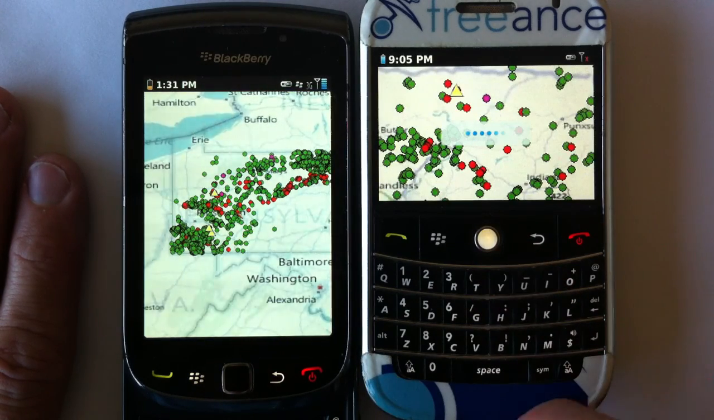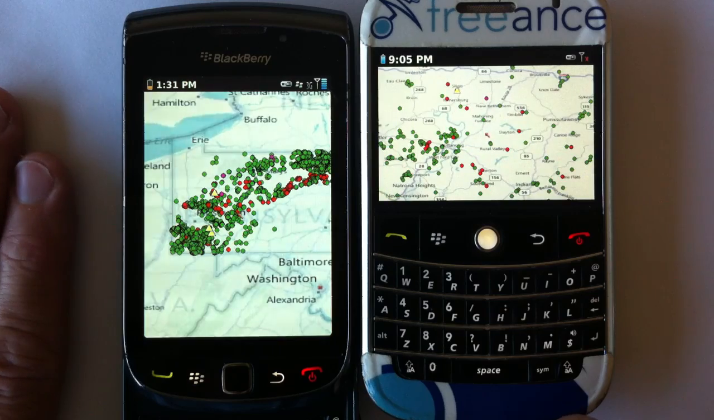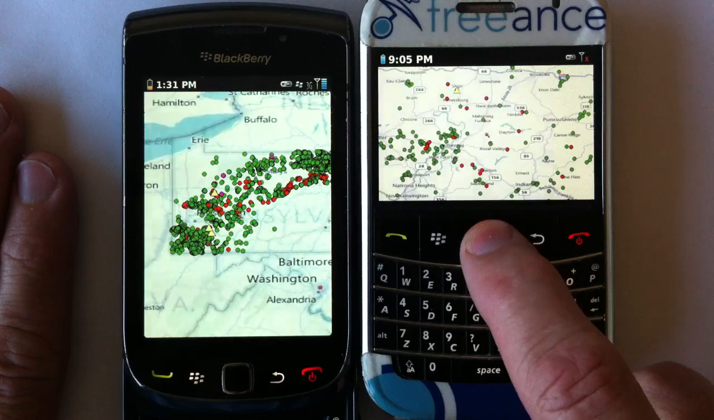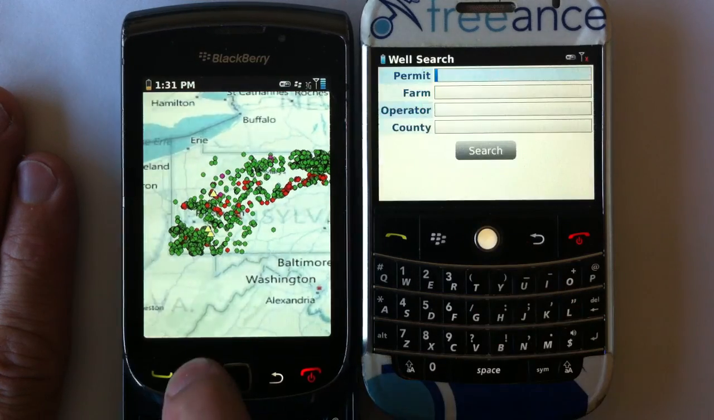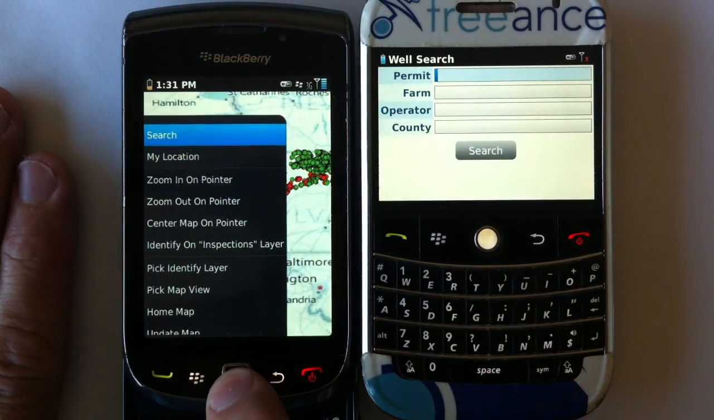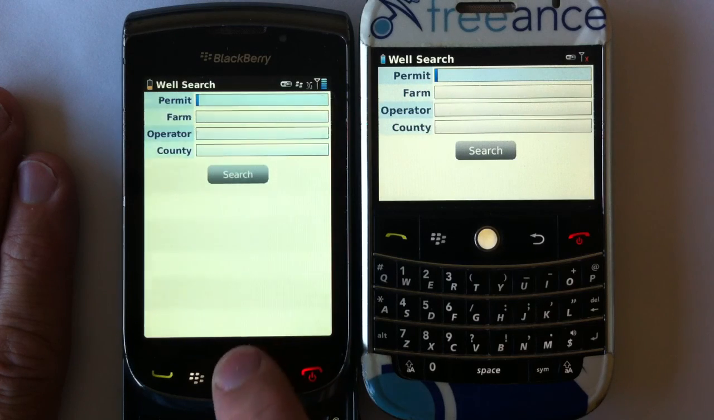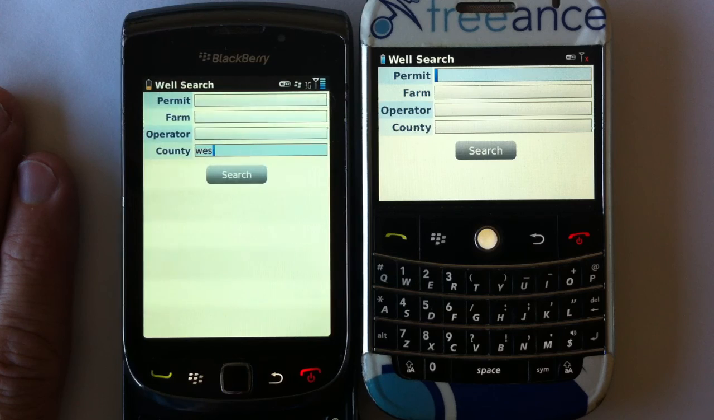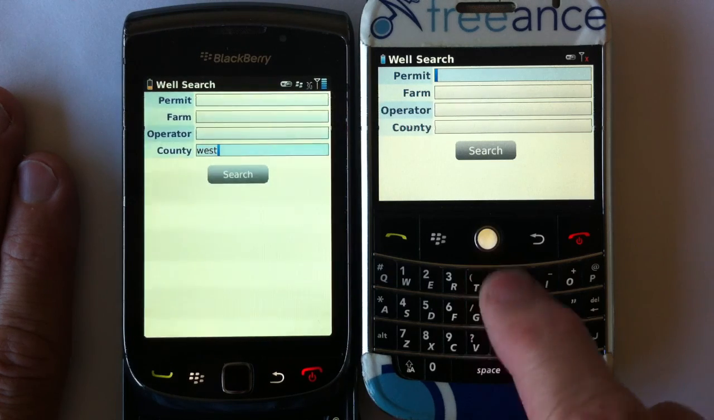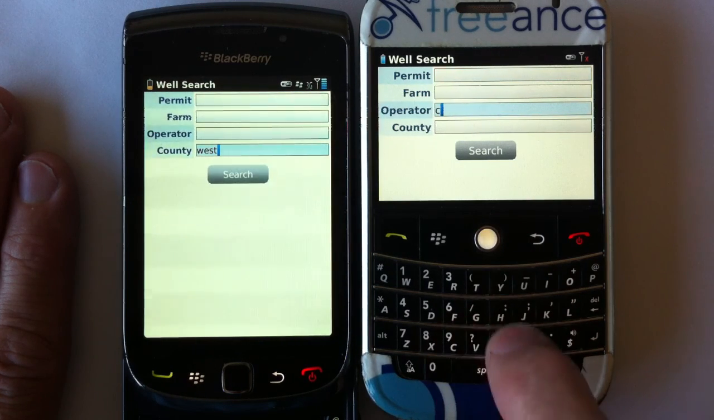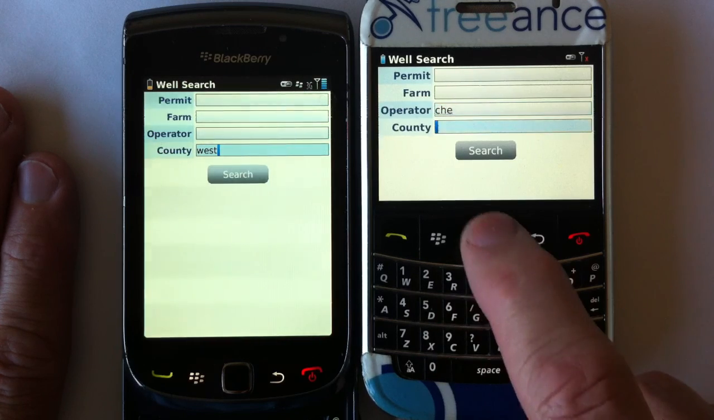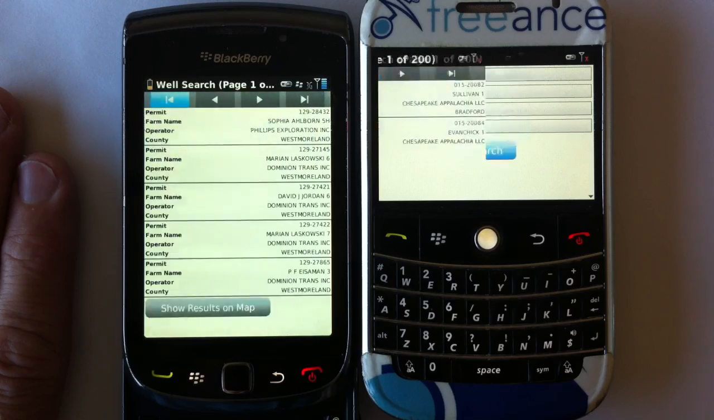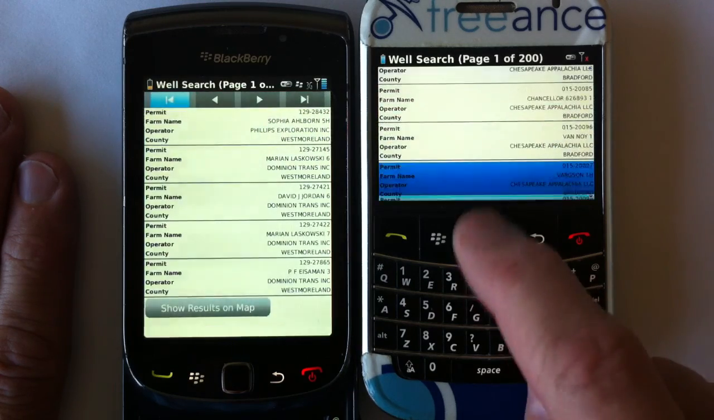I have another way to zoom to a location. We can search on different wells features. I want to search for all wells in one of my favorite counties, Westmoreland. I might want to search on wells that Chesapeake has. I don't have to type in the whole thing. It does a wildcard search, and there are results.